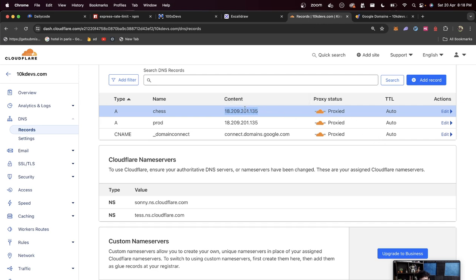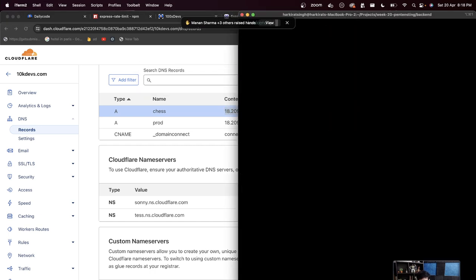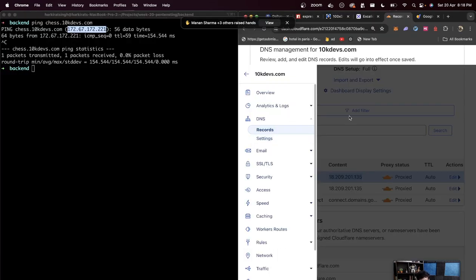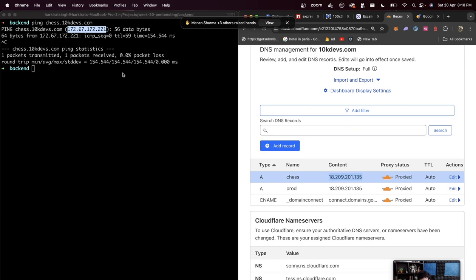Even though I have said chess.10kdevs.com should point here, it is not directly pointing here. It is getting proxied via Cloudflare over here. In fact, if I ping chess.10kdevs.com now, it gives me 172.67.172.221. The IP that it gives me is this. What was the IP that I put here? The IP that I put here was this. But my domain name is pointing to this. Why? Because it is being proxied via them. This is a Cloudflare IP most probably.